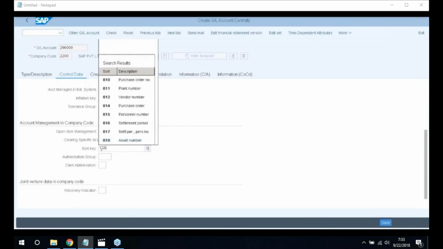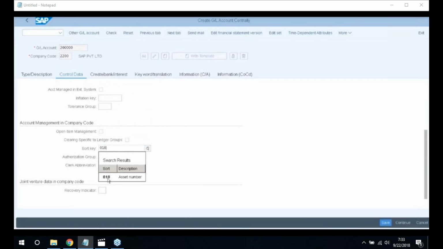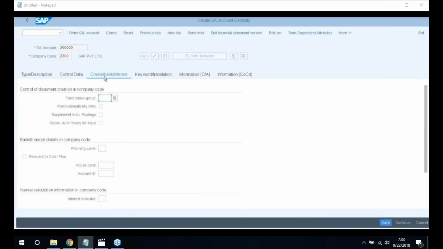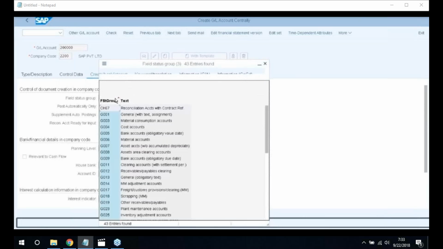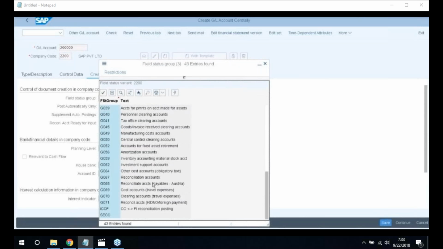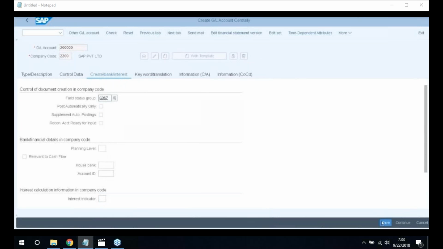Enter the short key. Let us enter the short key. Click on create bank. Enter. Select field status group. Now let us click on save. Here we can see data was saved.